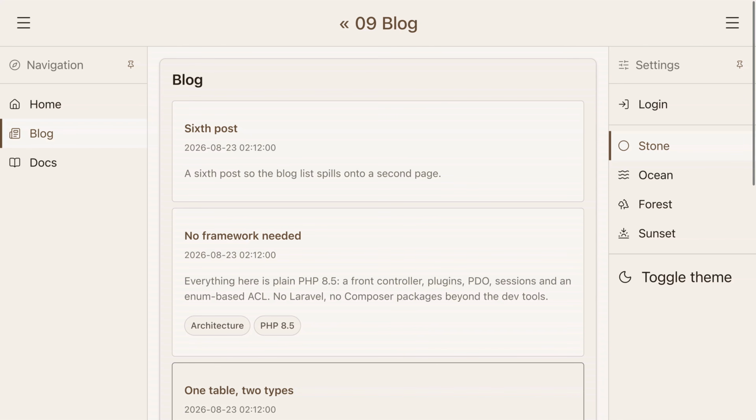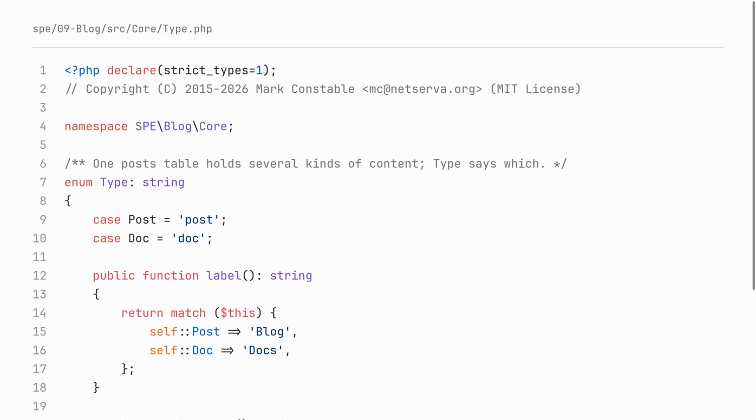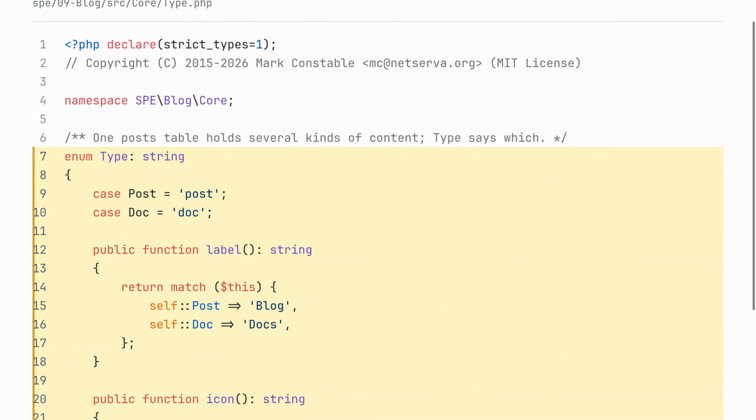Chapter 9 is the finale, a complete content system, a blog, static pages, and the tutorial's own documentation, all built on the foundation of the last 8 chapters. The trick that keeps it small is a single enum, post or doc. That one value is the only thing that distinguishes the two kinds of content.